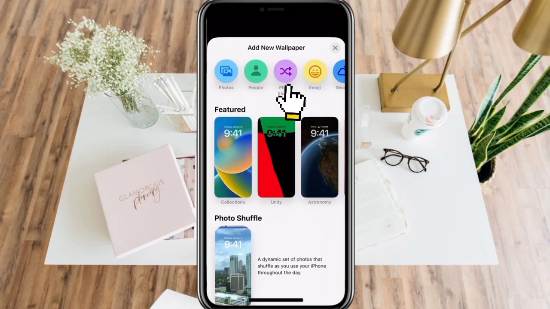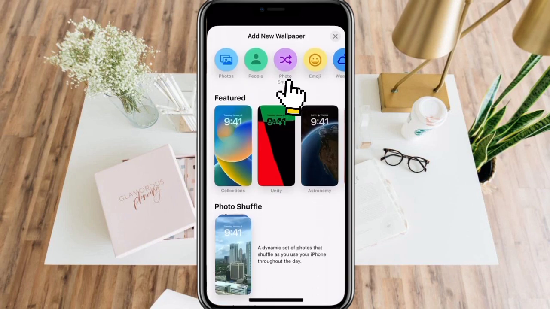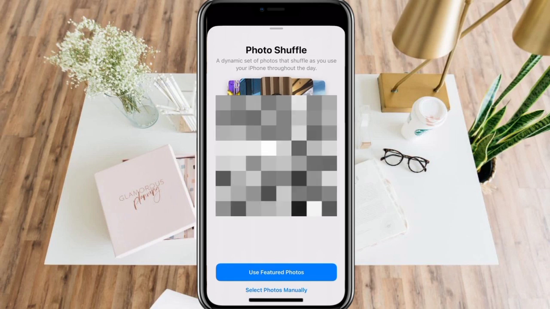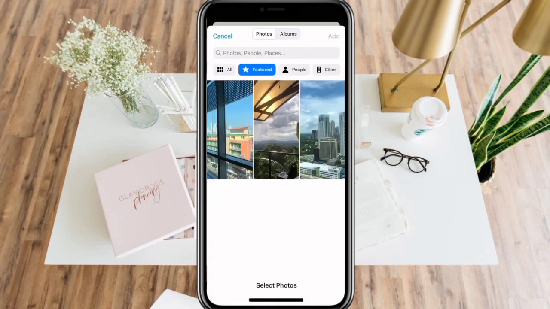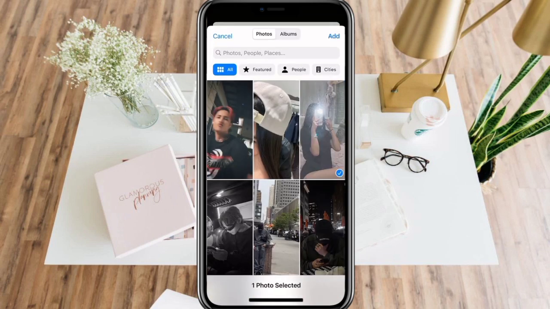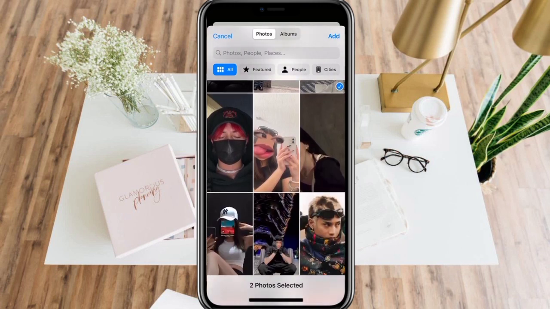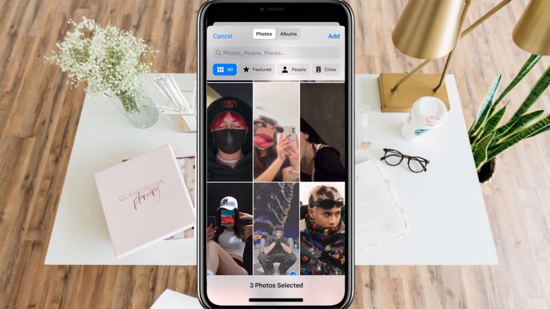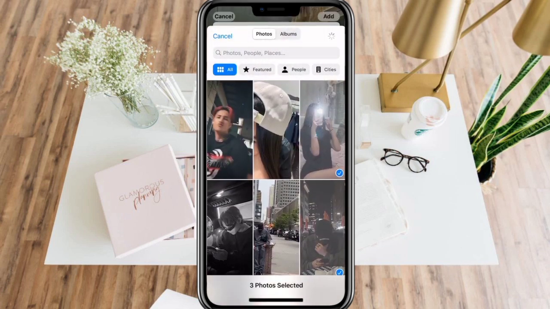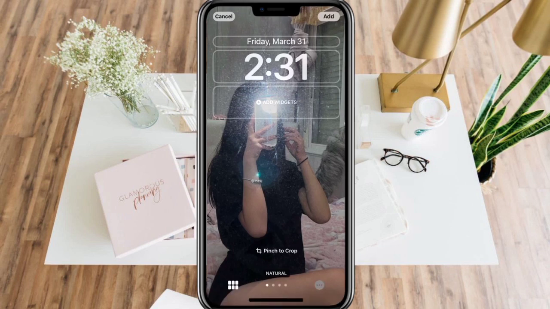And select Photo Shuffle in the upper portion of your screen. You can use featured photos that appeared earlier on your screen, or you can select photos manually. You can also choose when and how the pictures will be changed depending on what you want.